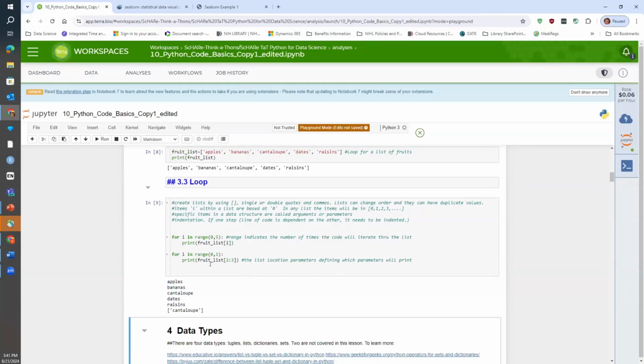Then the second statement says for I in the range 0 through 1. And why does that matter? Because Python counts items in a list beginning with 0. So apples would be equivalent to 0. Bananas would be equivalent to 1. Cantaloupes 2. Dates 3. Raisins 4. So it's printing all of them, 0 through 5, in that range.